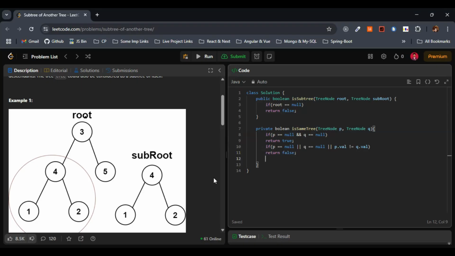The final step is we have to recursively check the left and right subtree. So I'll return, since we are recursively checking, the function name sameTree of P.left, Q.left.